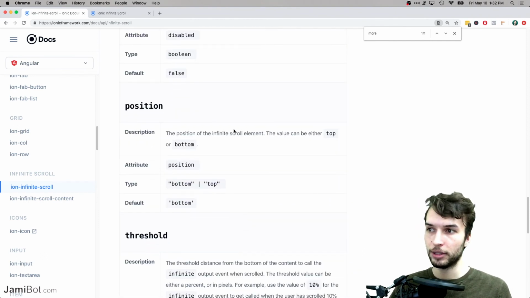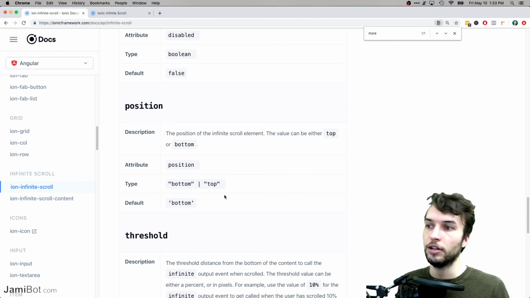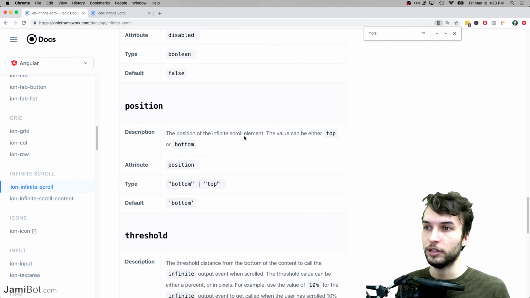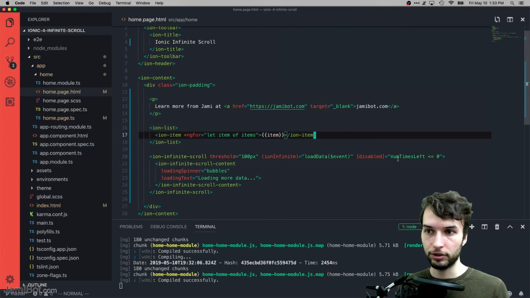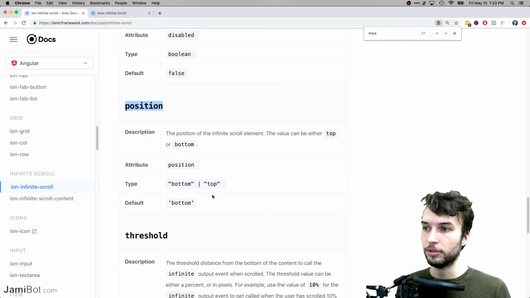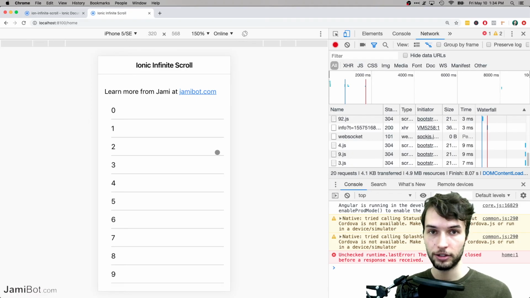All right, and then the next thing we can look at is the position. By default, the position of the infinite scroll is going to be at the bottom. Okay, so that's this. But it can actually be at the top as well. So you could have the user scroll up in order to load the results. I'm not going to show that, but you can configure the position attribute. I'll show you how you would do that. You would just do this, position equals top. Okay, but I'm not going to do that. All right, and that's really all there is for the infinite scroll.